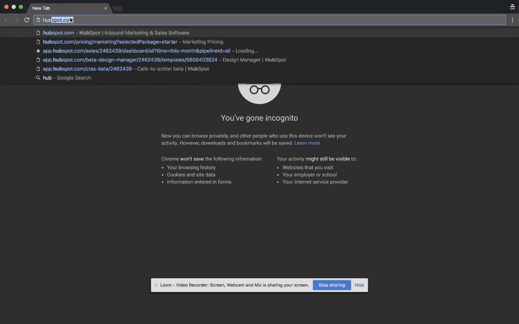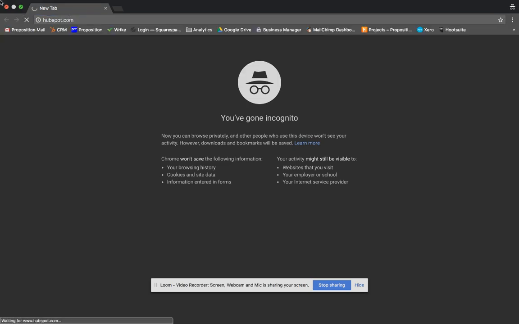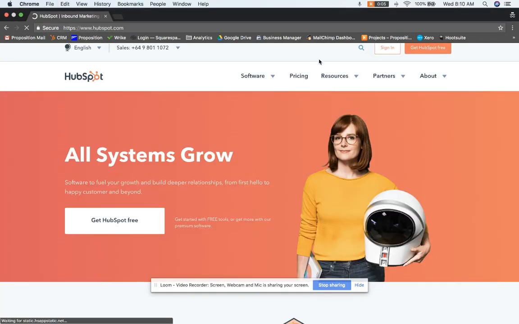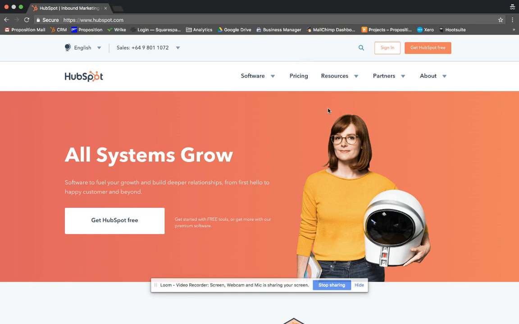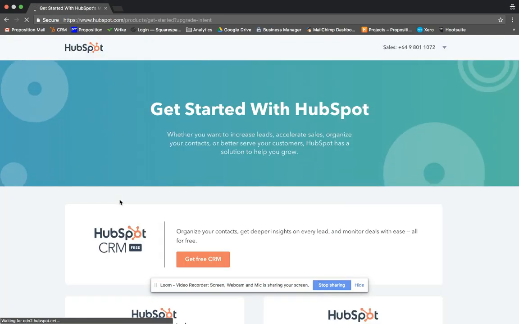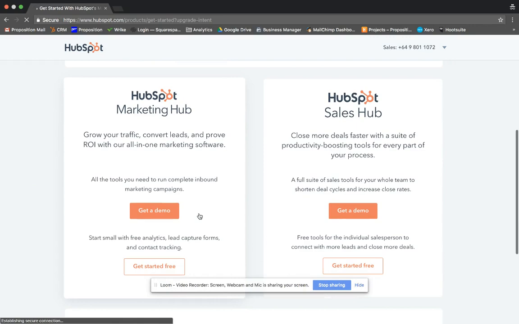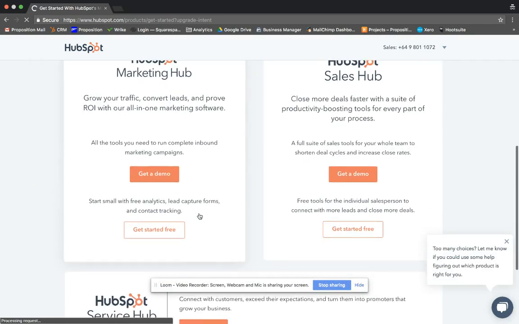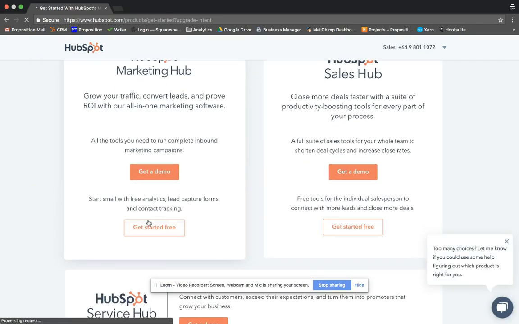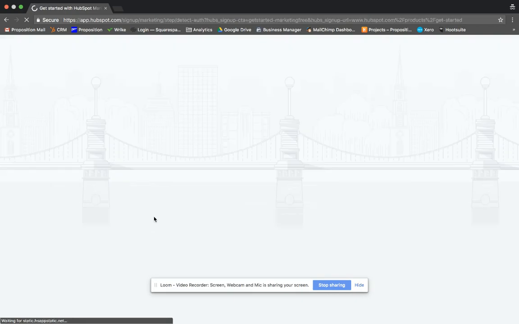So to set up HubSpot, simply go to HubSpot.com. I'm using an incognito window so I can show you from scratch. And you can look around the website, of course, but all you need to do is click Get HubSpot Free. You'll be able to make all the decisions from there. And what we want to do is go Get Started Free on the Marketing Hub. So click Get Started Free.